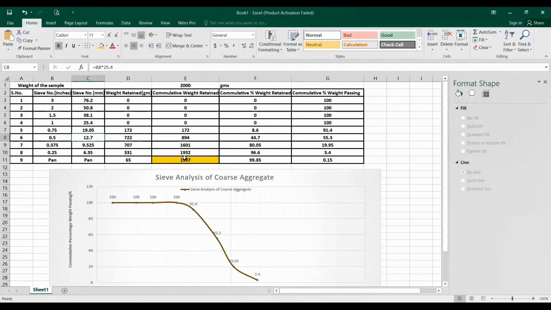And you have to perform the sieve analysis of fine aggregate like this. Hopefully you will like this video, and you will understand how you can perform this experiment, how you can work out your manual, and how you can make your sieve analysis graph.